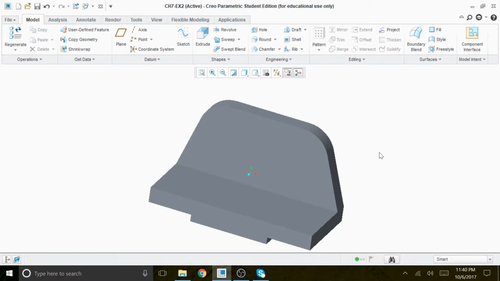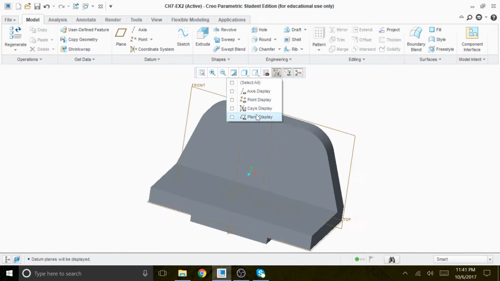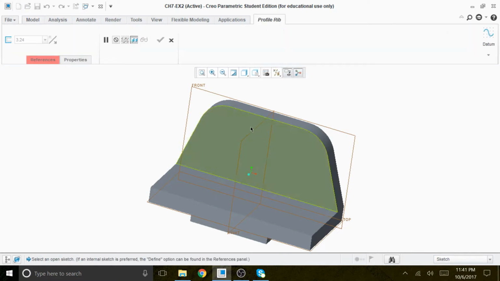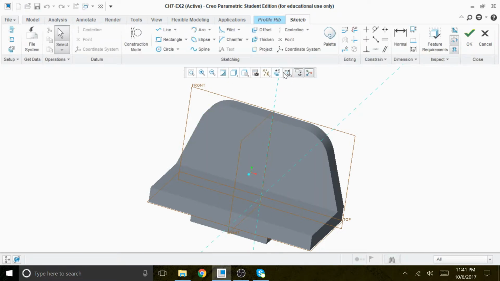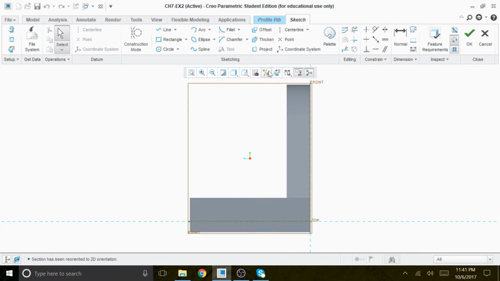Next, I'm going to create this feature here, which looks like a rib. Let me see, I'm going to use the rib profile. Okay, I'm going to create this datum plane, and I will start by saying profile rib on this plane, and we say sketch view. That's wonderful. We're going to turn off this here, and then I'm going to use the project line.